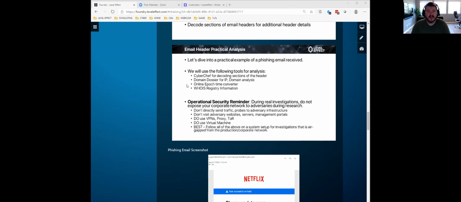Adversaries can, of course, manipulate and change timestamps. And we may use the whois registry information to learn whose domain this is, how it was set up, and when it was set up, because that's very important. And again, an operational security reminder.